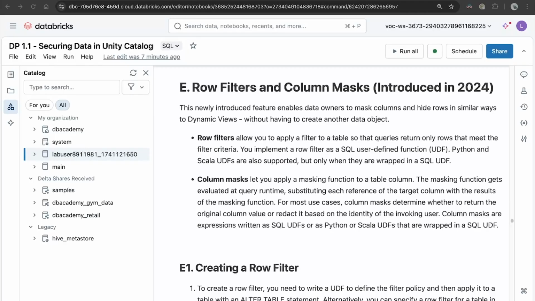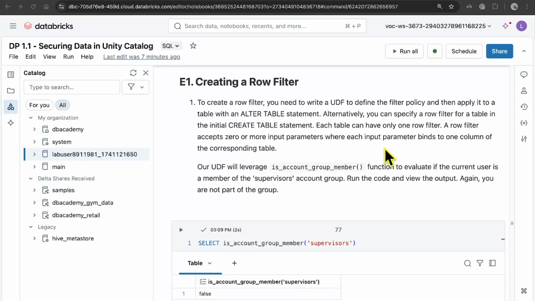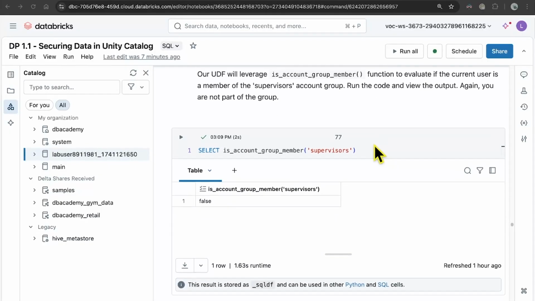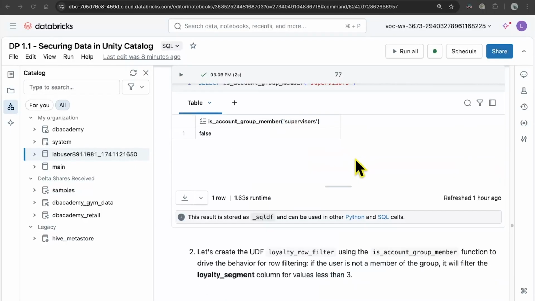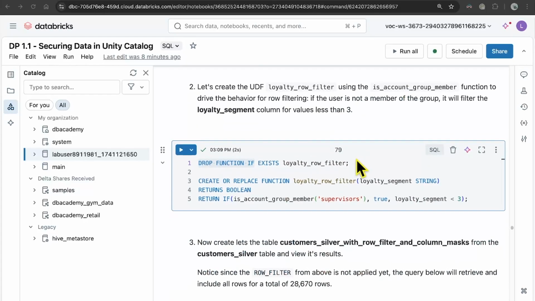The next approach is using row filters and column masks. This approach is pretty straightforward because you leverage your table and then you append a function as a row filter, or for the column mask, append multiple functions, each to one of your columns. So let's start with a row filter. Let's create one of those. And here we also have is account group member because we're going to leverage that as mentioned earlier. We're going to start by creating that function called loyalty row filter. So we're going to drop it first and we're going to create this function.